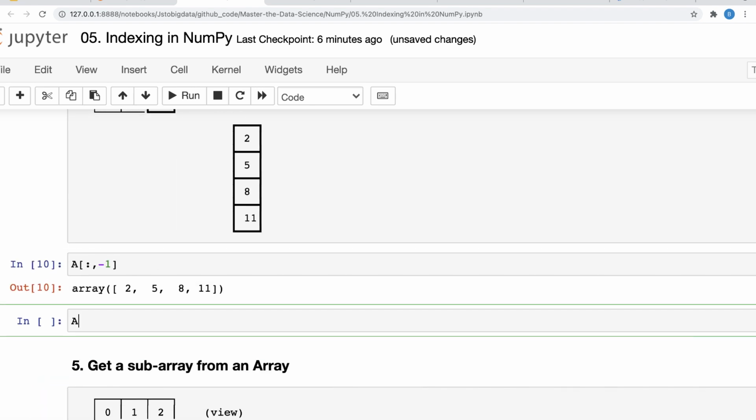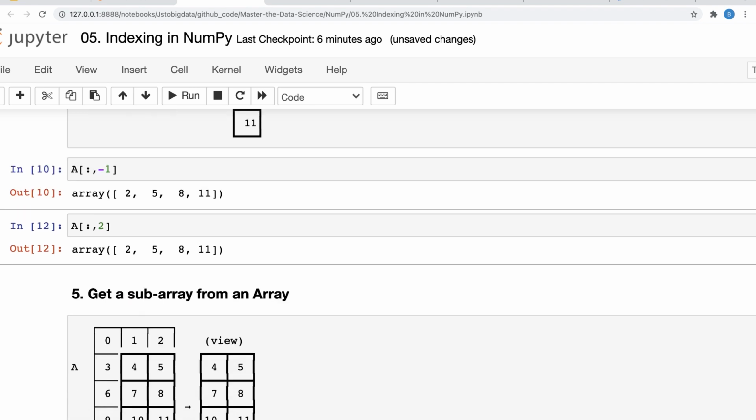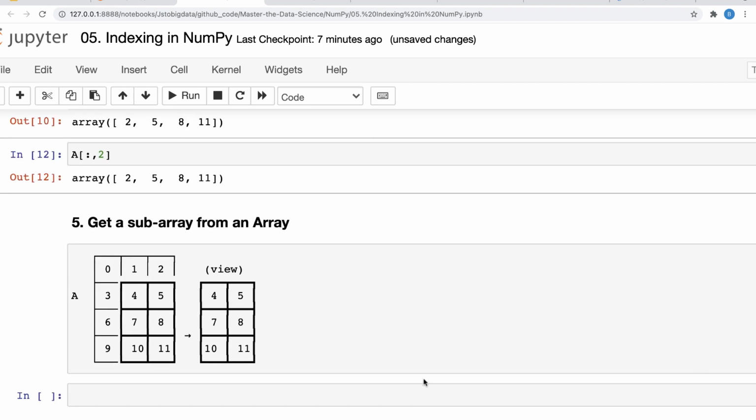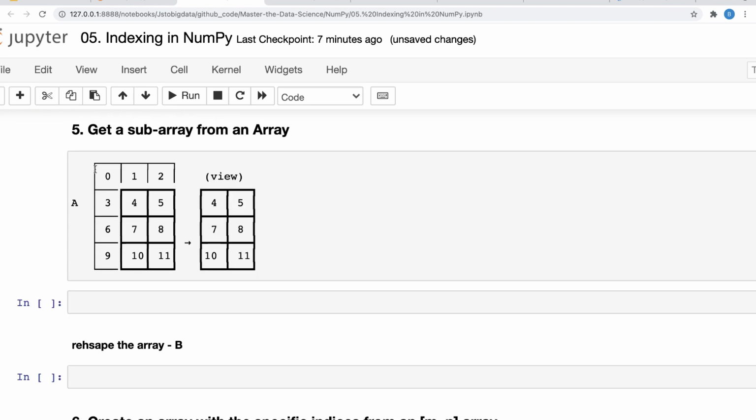And similarly I can also do, let's say, colon comma 2. So this gives me the last column. Now let's say I want to get a view of it. My array is 0 to 11, and I want to get only a specific part of that array, which is nothing but what we call a view.